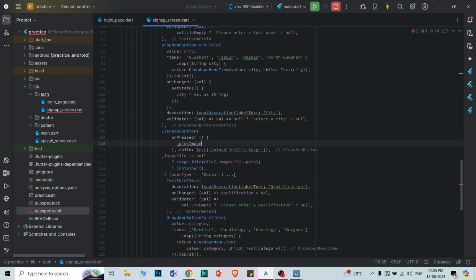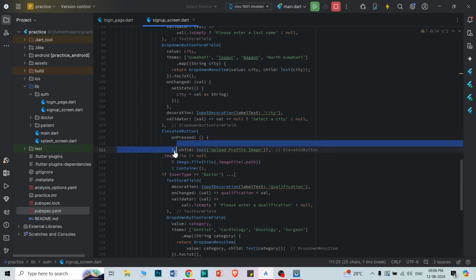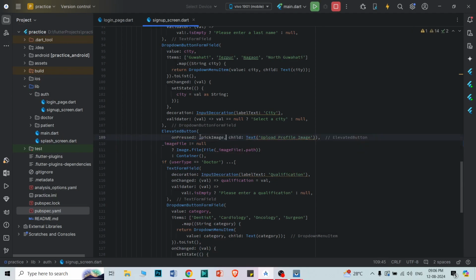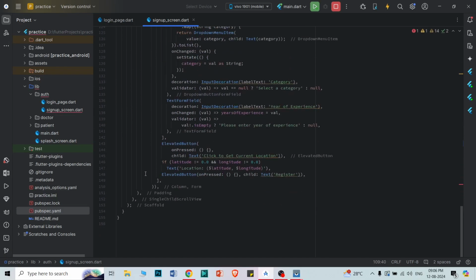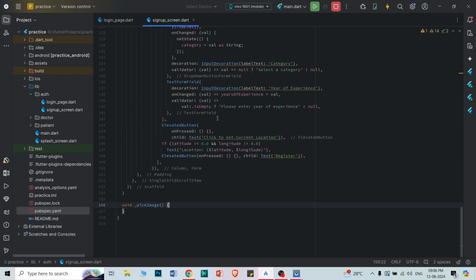Okay, pick image, this method we need to create. Simply alt enter, create the method here. So pick image is a future kind of method which will be a void. Pick image, and it will be an asynchronous function.